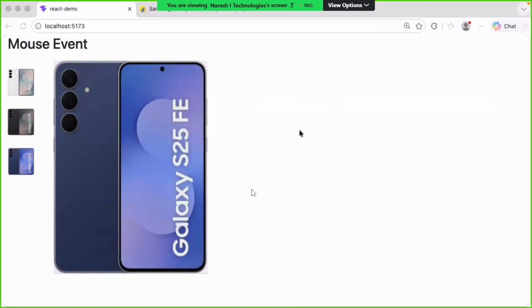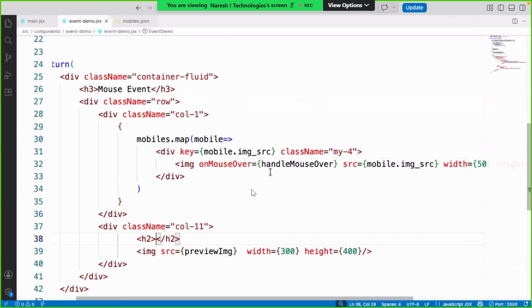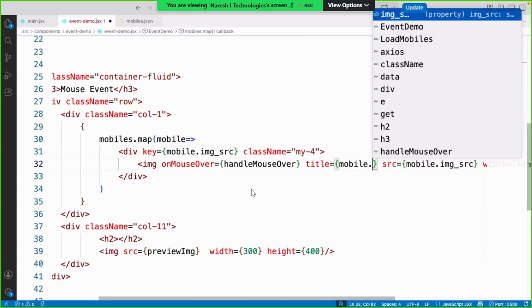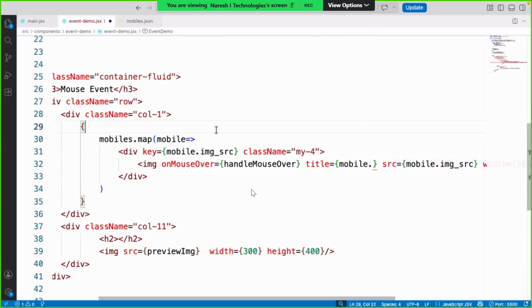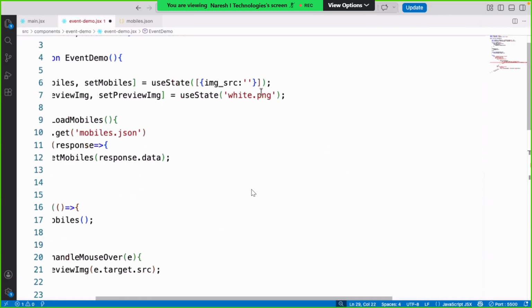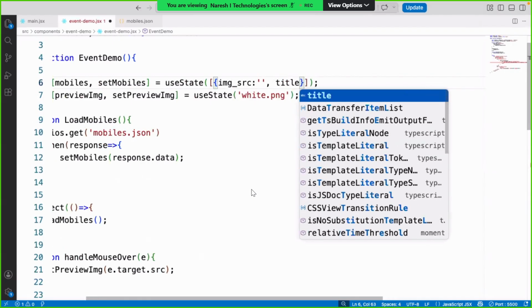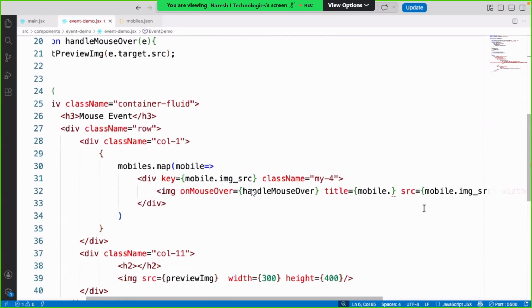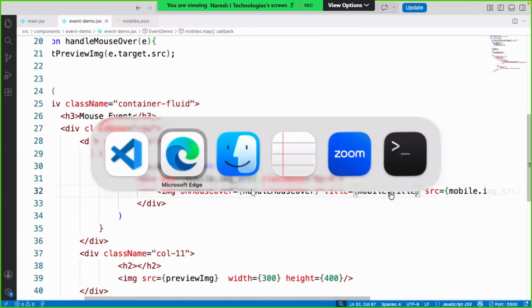You can put a heading, or you know an image has an option called title. You remember when you learned images? Where can I get the title from? Mobile dot what? Every mobile has another property which we haven't mentioned here. Title is a string. That means I will apply mobile.title, and see what happens.